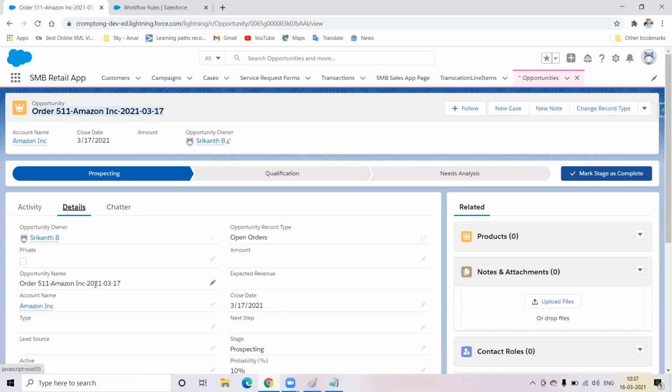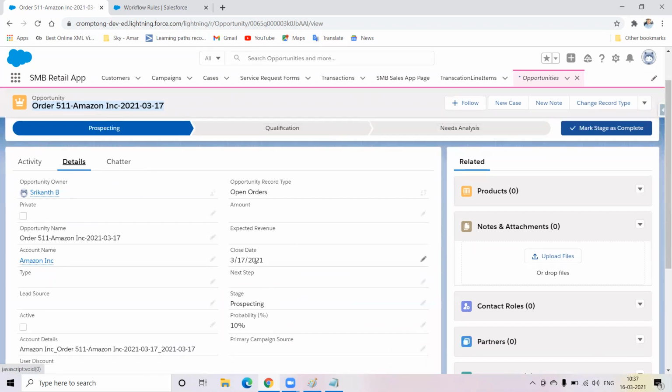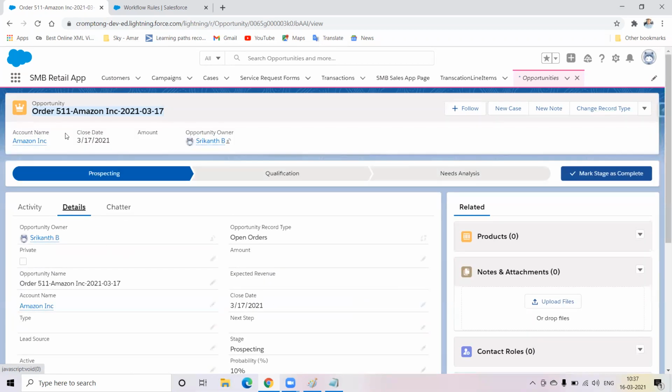See, this is my opportunity name, right? Now you may think, if I change this close date, can it be changed or not? No, you did not mention that one. So in real time, your orders will be named like this, mostly. It will go with a combination of account and close date. So like that.